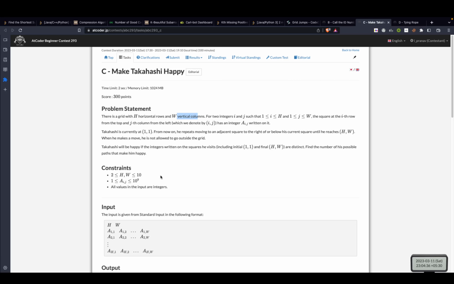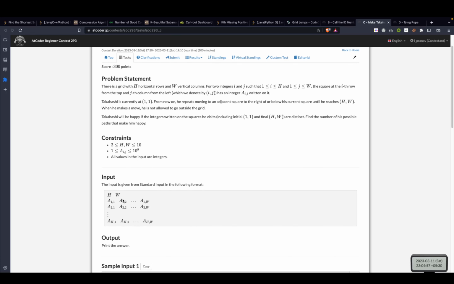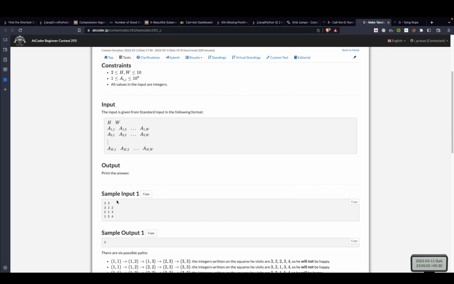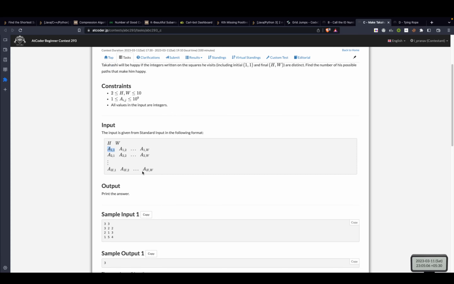So you have a square box wherein you have h horizontal rows and w vertical columns, for two integers i and j, such that i is less than or equal to h and j is less than or equal to w. Obviously their lower bound is 1. The square at the ith row from the top and the jth column from the left is A i j. That's pretty standard. And now Takahashi is at the very first column, the top leftmost cell. So he would be over here, and what they want to do is reach over here.